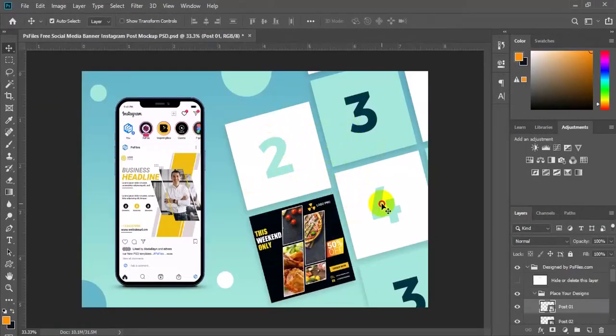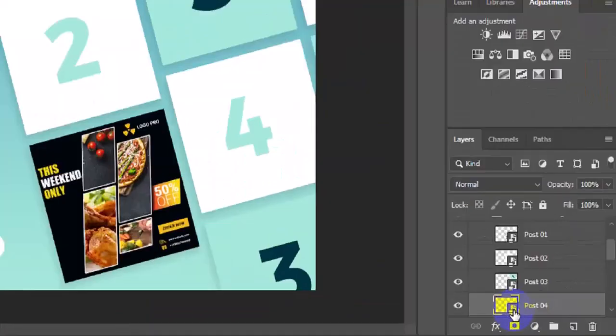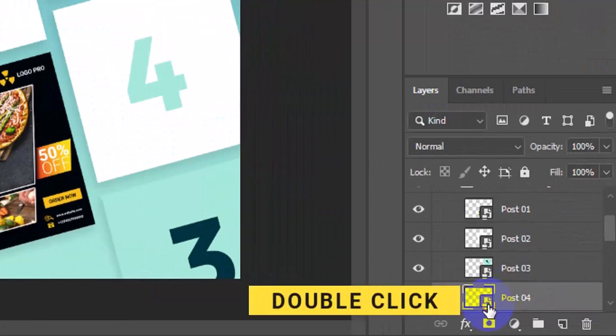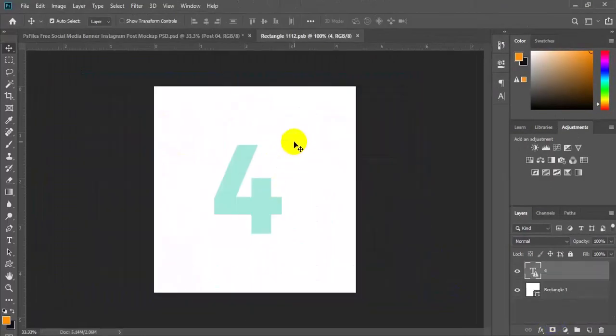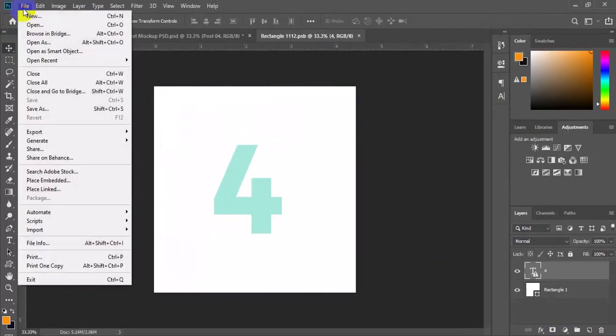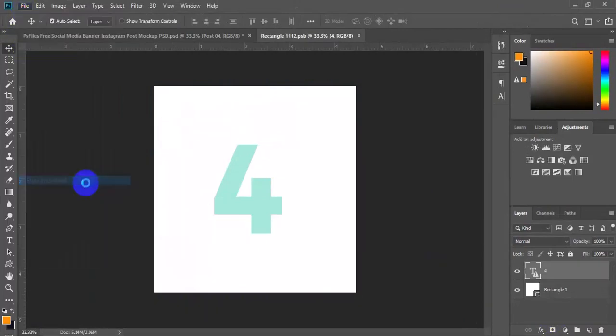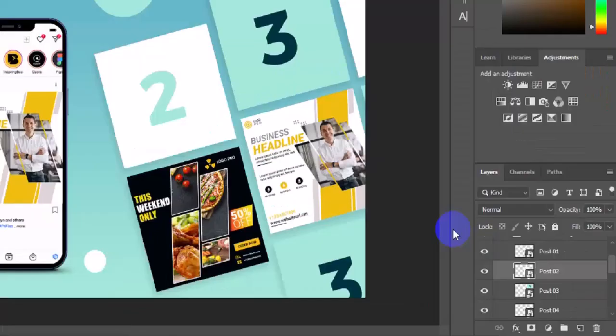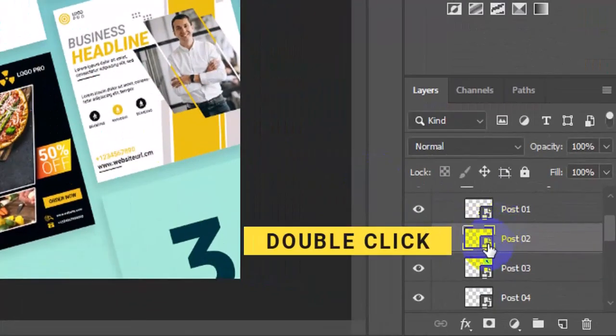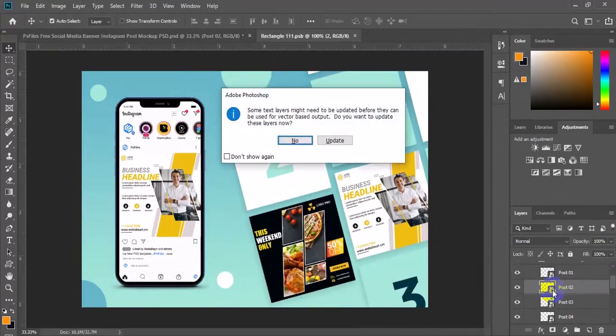So we can select this fourth layer. We come to the layer thumbnail right here and double click on the post layer. Then we make sure we click on no. We go to file. From the home tab here, we click on place embedded. So we can repeat the same process for shape 2 and shape 3. I'm going to start with shape 2. I'll come to the layer thumbnail right here. I will double click on the layer thumbnail.